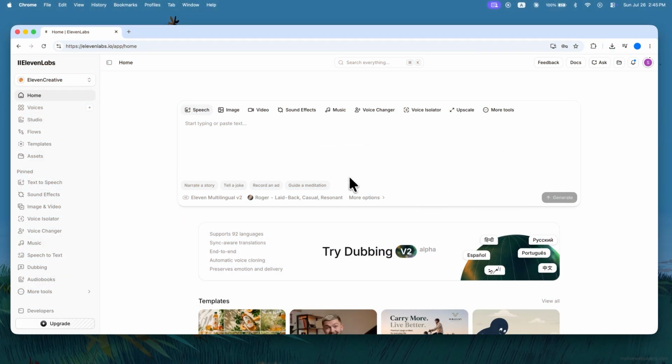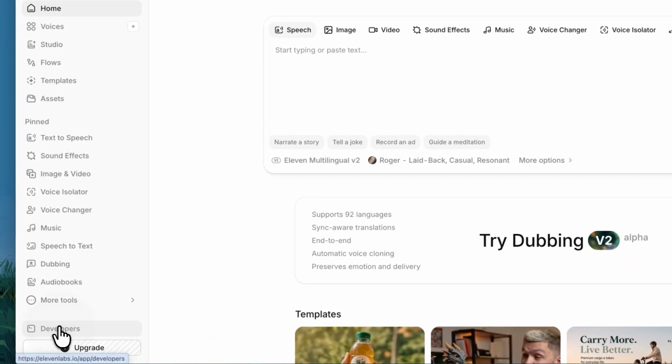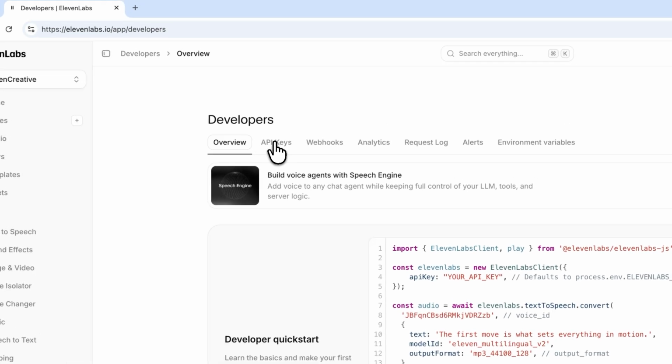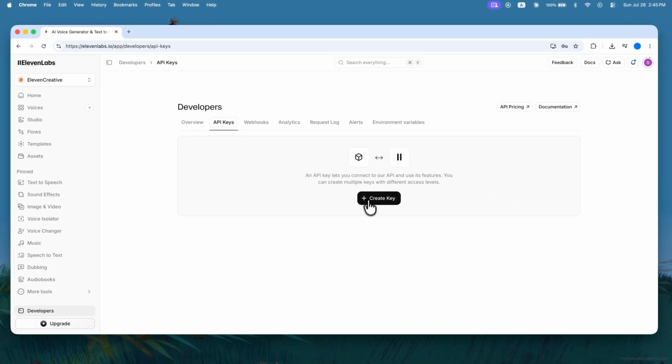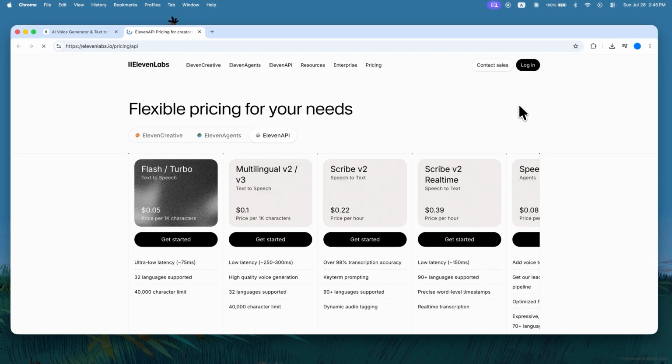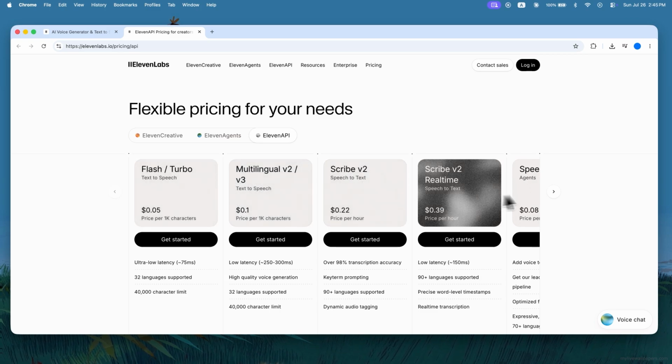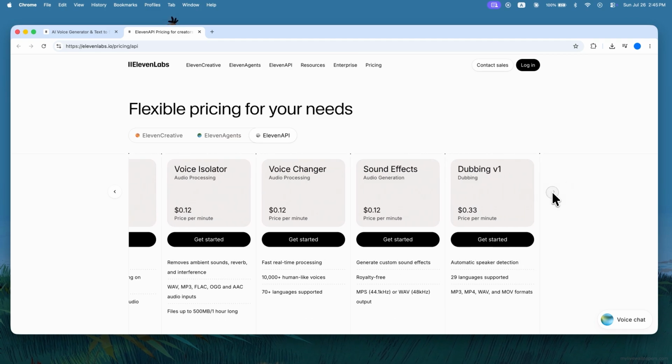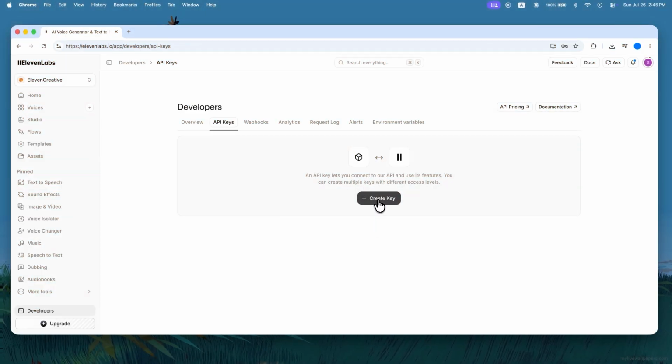Once you're signed in, click the Developers button at the bottom, then select API Keys. Before creating a new key, it's a good idea to review the API pricing page so you understand the available plans and usage limits. When you're ready, click Create Key.